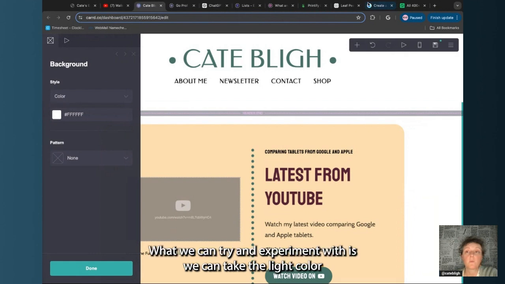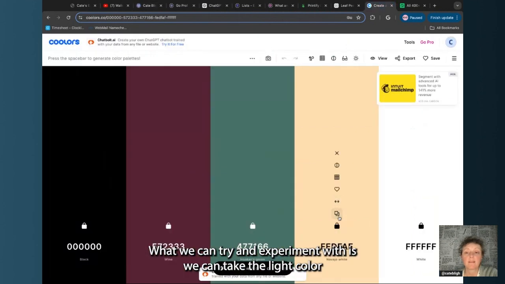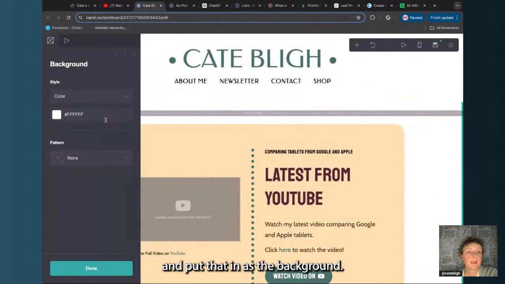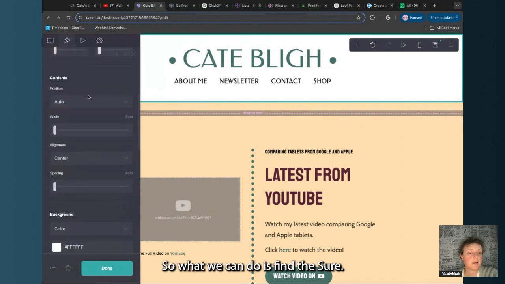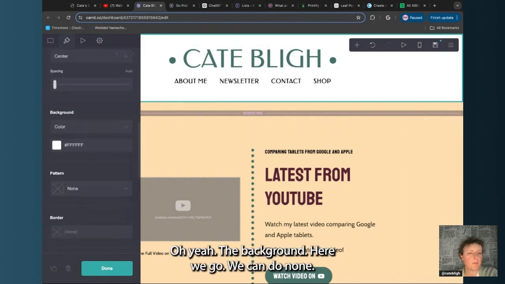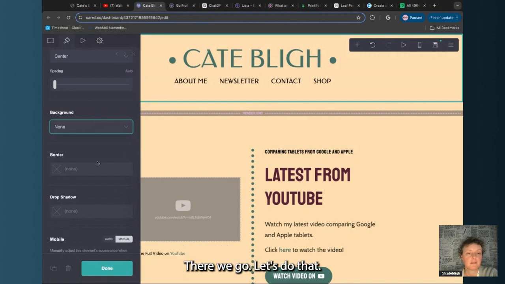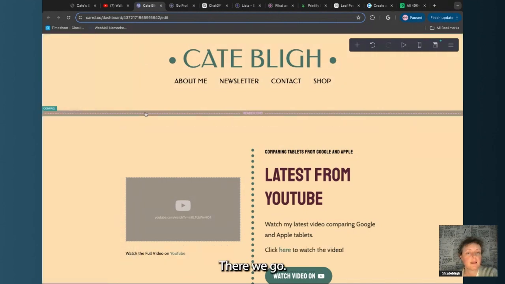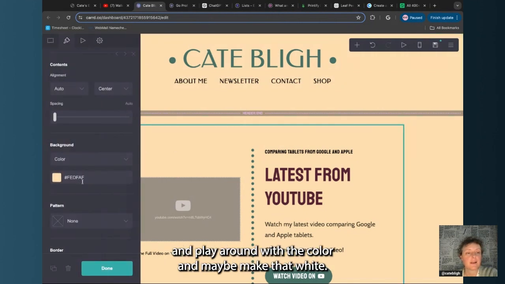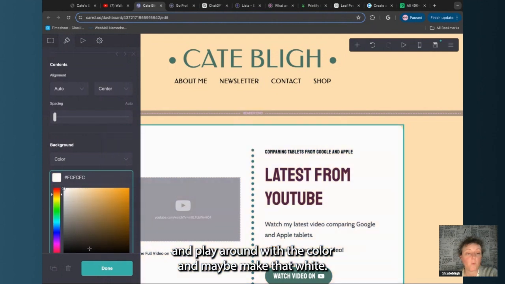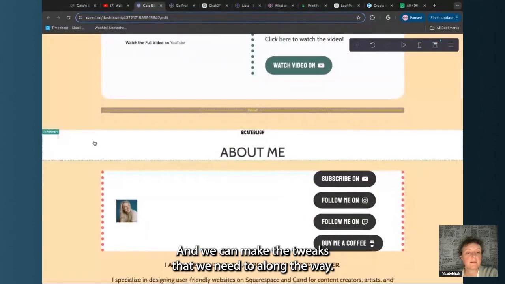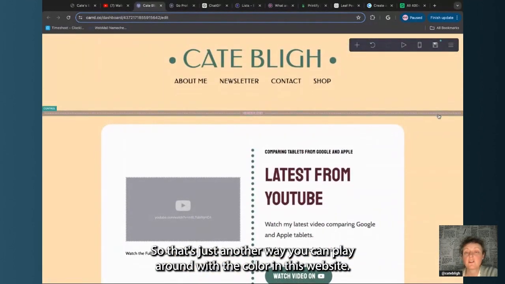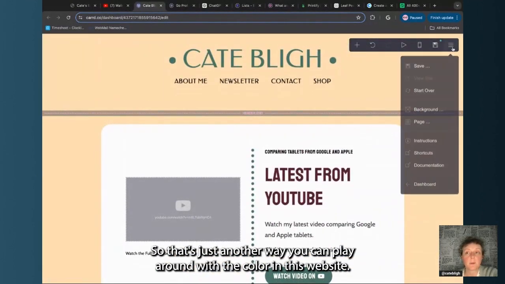Now here what we can experiment with is we can take the light color and put that in as the background. And I have the header a different color. So what we can do is find the background. Here we go. We can do none. There we go. And now we can take this container and play around with the color and maybe make that white. And now we have a completely different look to things, and we can make the tweaks that we need to along the way. So that's just another way you can play around with the color in this website.